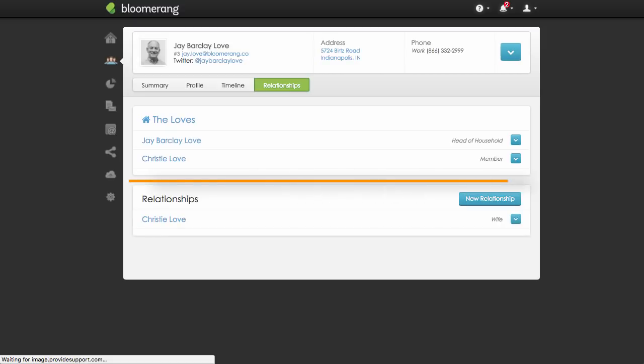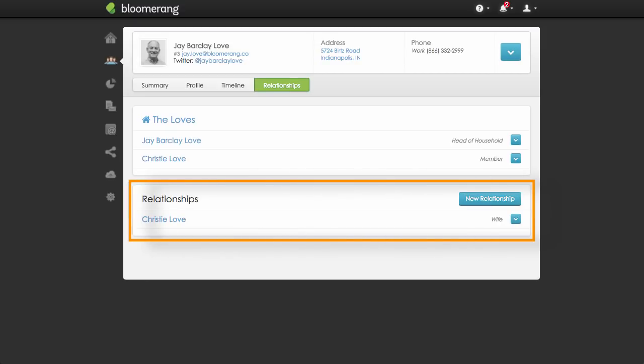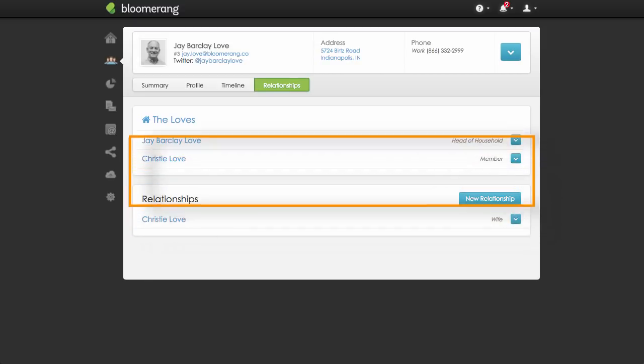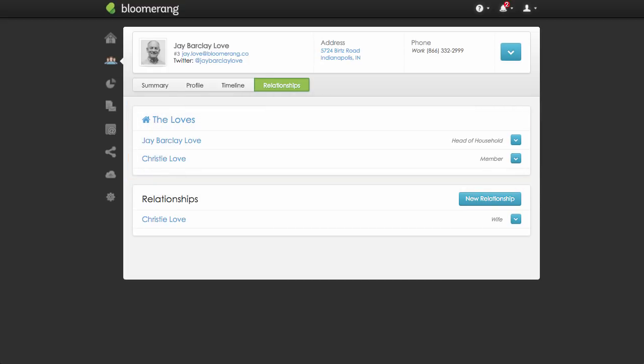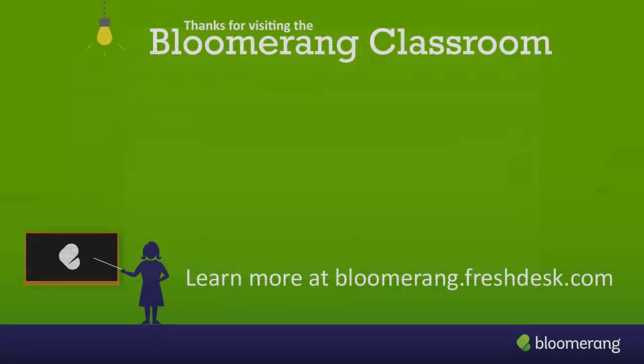The Relationships section displays all of the constituents' relationships. Households allow you to save on postage and printing costs by sending one piece of mail to households where you have multiple constituents. Maintaining separate records for each member of the household lets you communicate with them individually, especially by email, for instance, if one is a board member and the other is a volunteer.